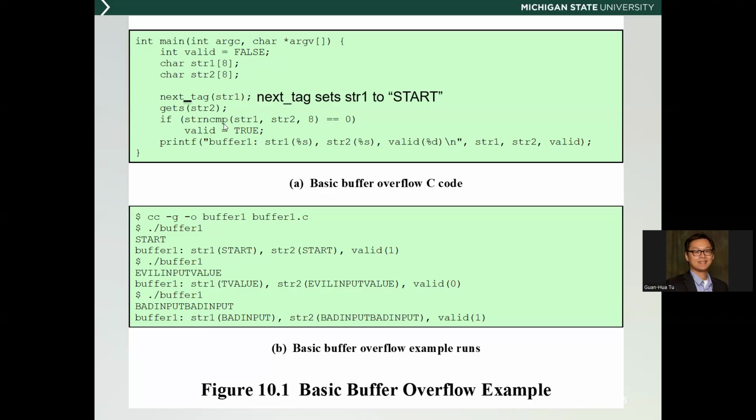And next, we will compare string 1 and string 2. It's strncmp, where n means how many characters you want to compare. You can say I want to compare the first 8 characters of string 1 and string 2. If the first 8 characters of string 1 and string 2 are equal, this function will return 0. So if this is 0, value will be set to 1, which means these two strings are equal.